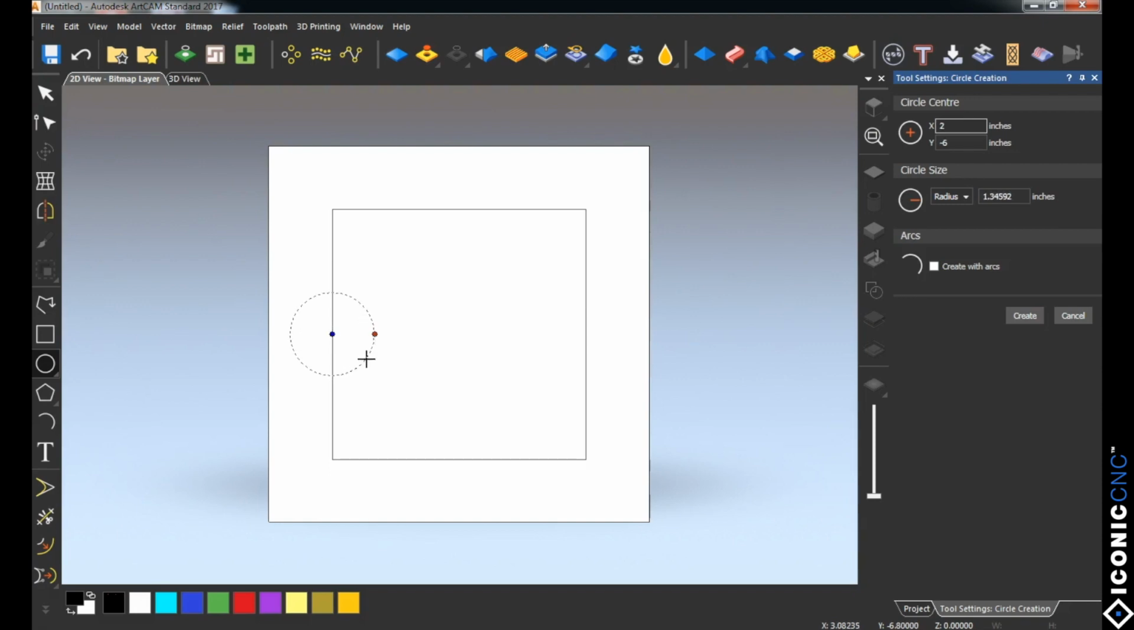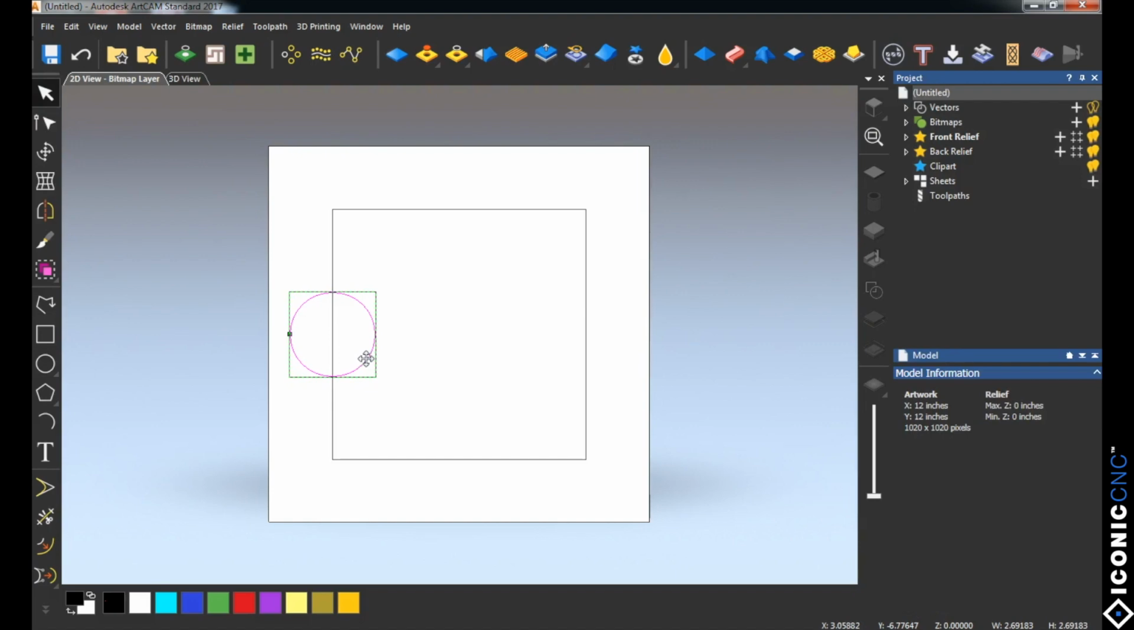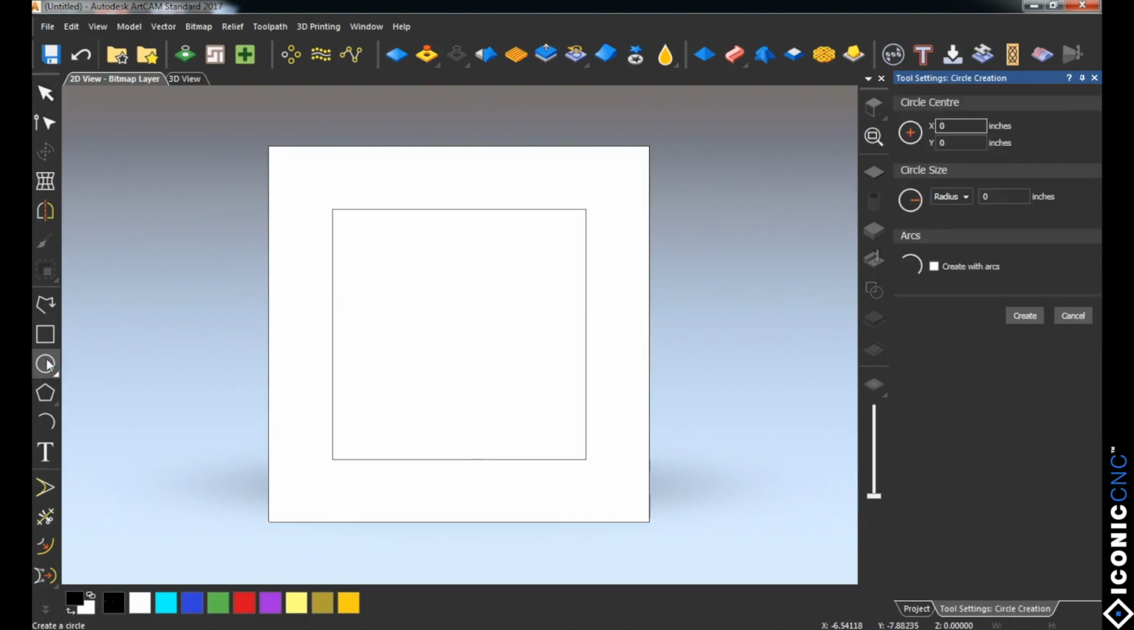So now if I push the left mouse button down and draw the circle, it's locking it onto not only the line but dead center on the line. And again, I can right click to complete that operation. So let's delete that.